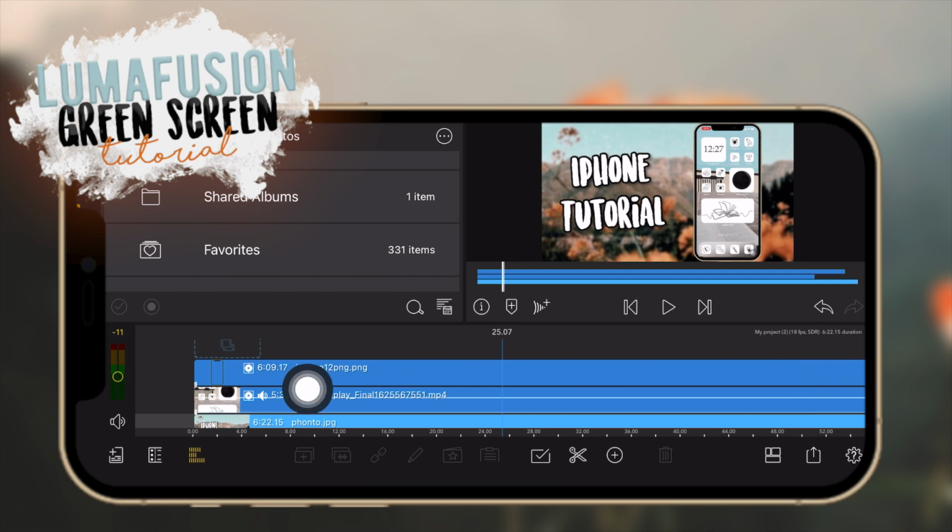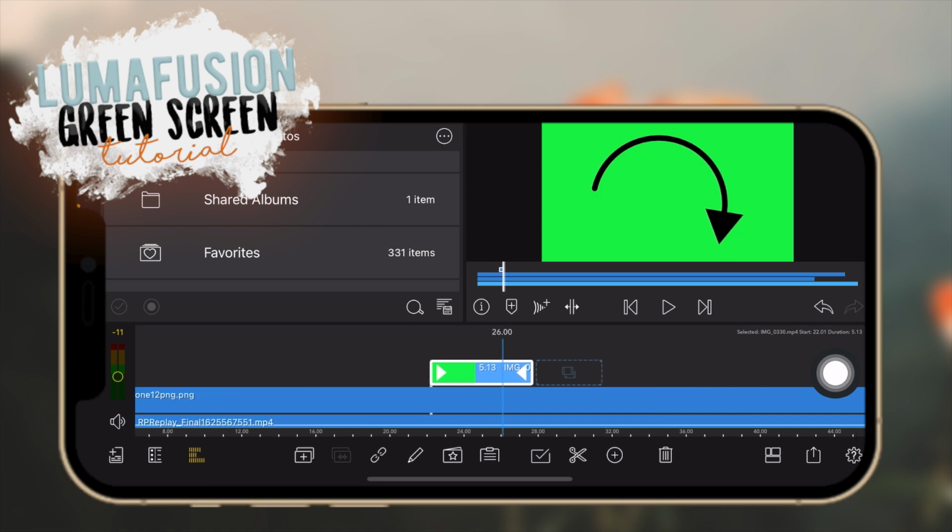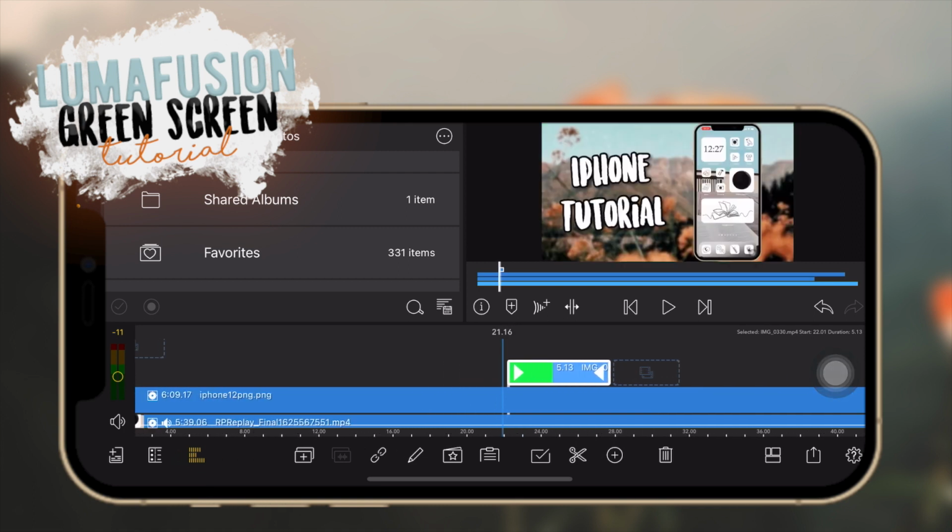But what I wanted to now do is import quickly a green screen, and then I'll get to how to actually use it. So this is the green screen I'm gonna go with. It's just this plain green screen here.